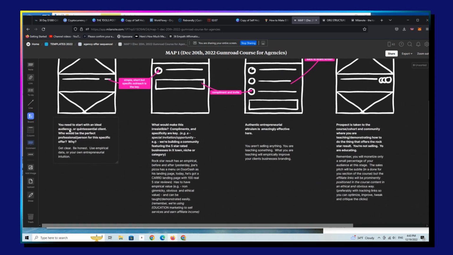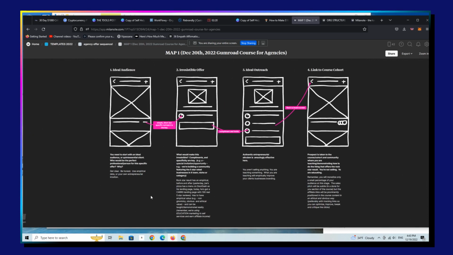So step number one, you need to start with an ideal audience or a quintessential client. Essentially you just ask yourself, who do you want to work with, right? Who would be the perfect profession or person for this specific offer and why? Now, the good news is this particular offer is pretty much good for every niche under the sun, although in fairness, there are some markets and niches and verticals that are more appealing than others, right?